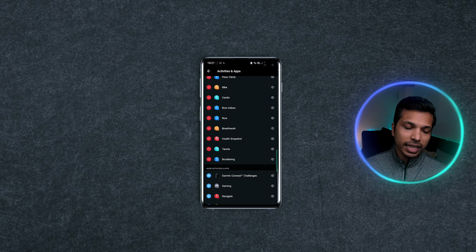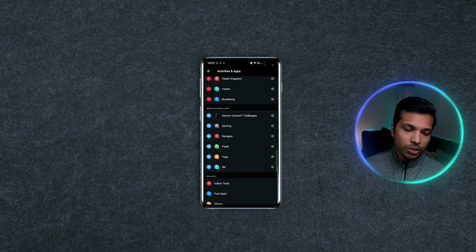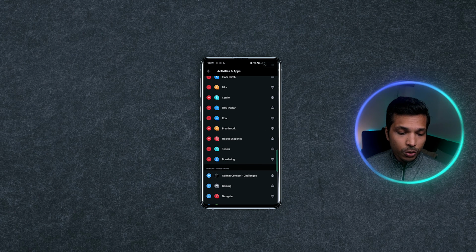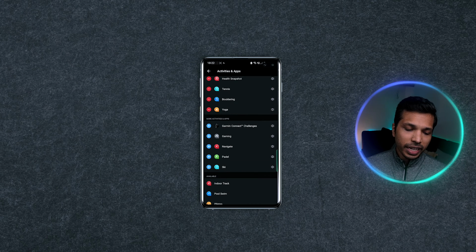Now, depending on your watch, there may be some additional activities available to install from Garmin's own store. So for example, if I picked up yoga this week and wanted to record it, I can then add it to my device just like this. You can even get more apps from the Garmin Connect IQ app.